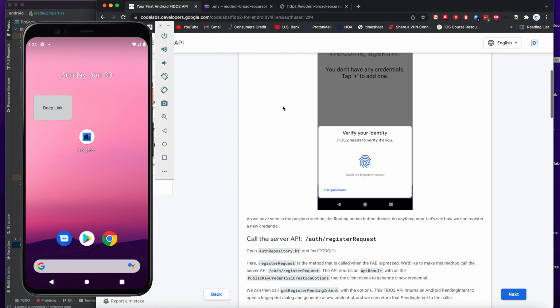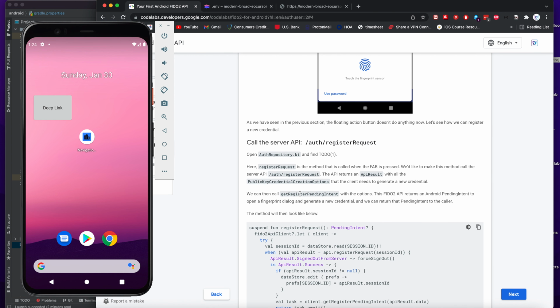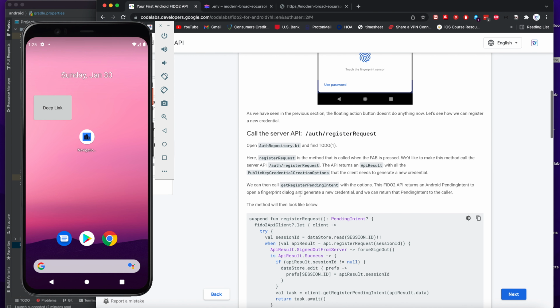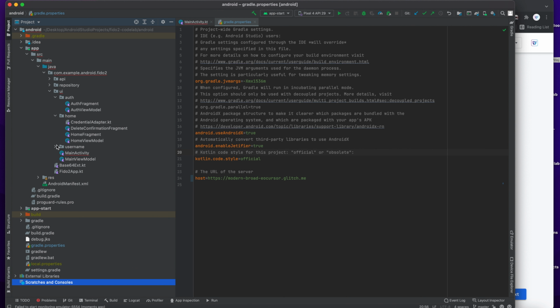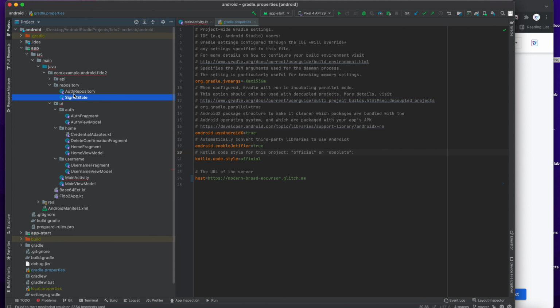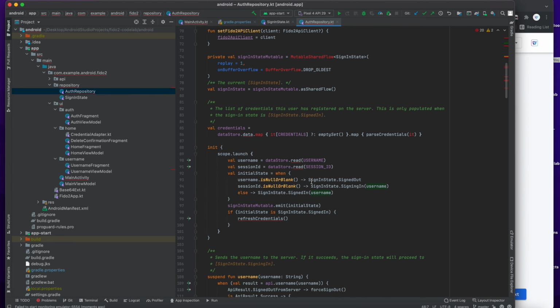As we have seen in the previous section, the floating action button doesn't do anything now. Let's see how we can register a new credential. Call the server API. Auth register request. Open auth repository Kotlin file and find to do one. Auth repository. Oops, right here. And find to do one.